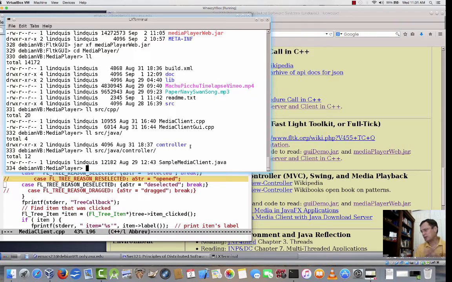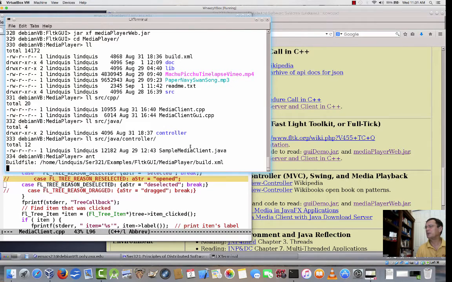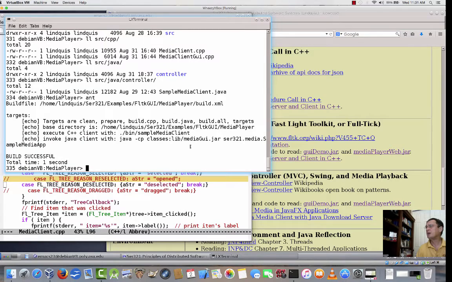So the view class for Java, we'll talk about this in the next unit. The view class for Java is not given to you in source code. It's actually in a jar file in the lib directory that we'll take a look at next time. If you do ant, you'll see this in the readme.txt file. There is an ant build.cpp.